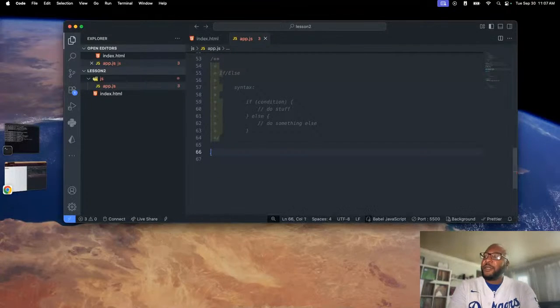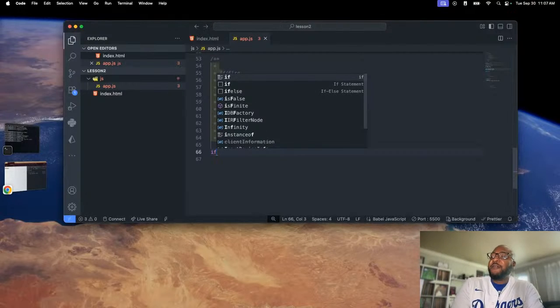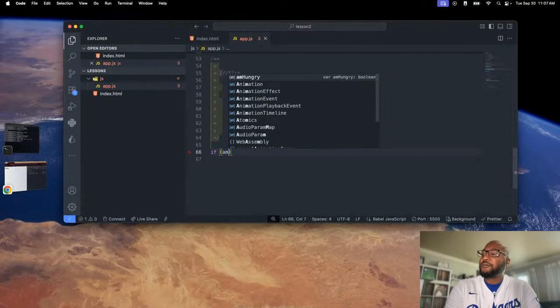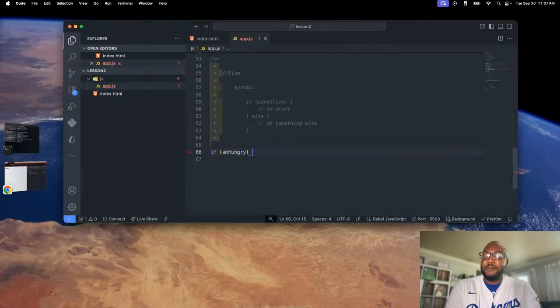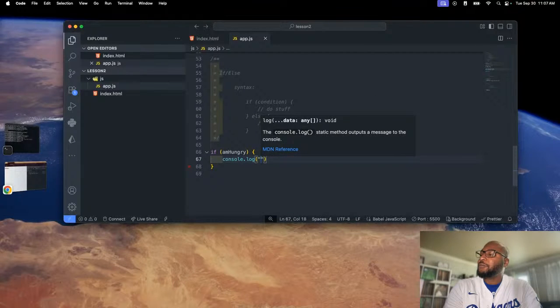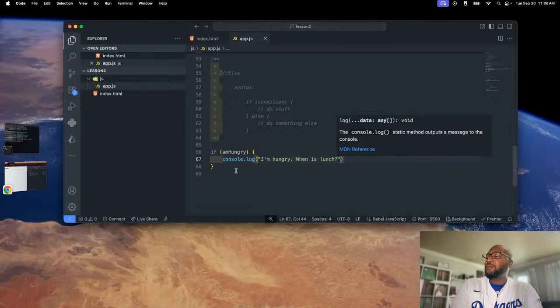But you can simply do that, because if is a keyword in JavaScript saying, hey, about to build a structure. So I can come over here to the if-else statement and press tab, and it'll pull up my structure. But I'm not going to do that. I'm going to say if amHungry, then I want you to console.log "I'm hungry. When is lunch?"